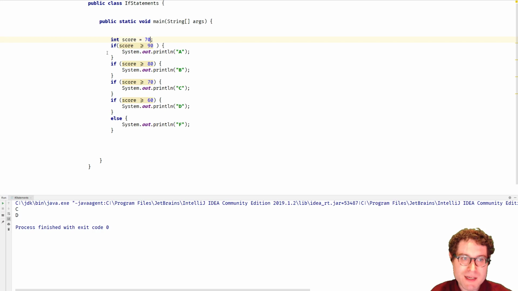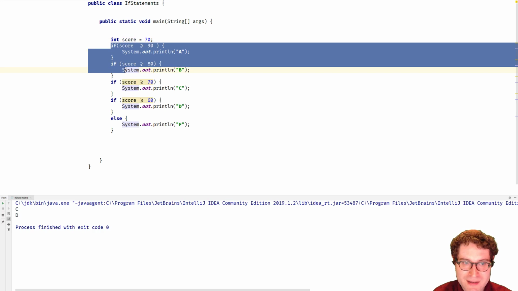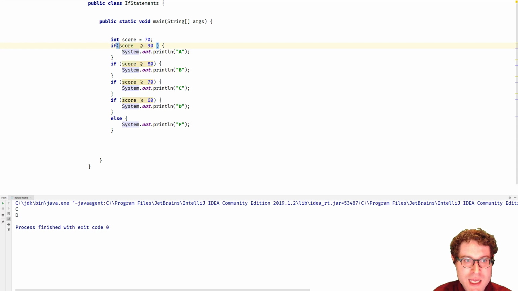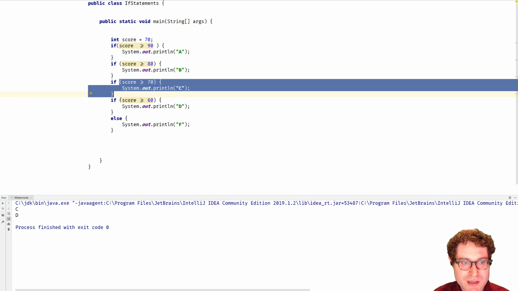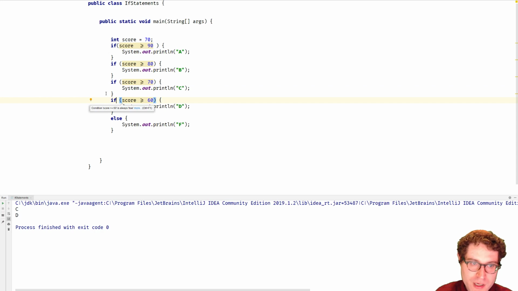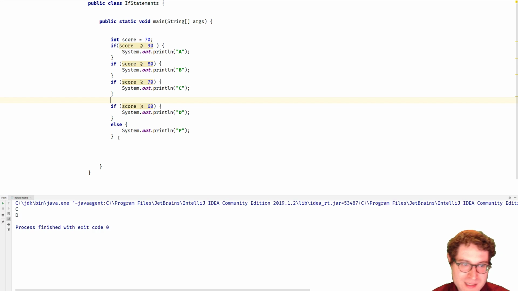Well, why is that? Well, because these if statements are independent right now. They say if the score is greater than or equal to 90, we're going to print out A. That's false. Okay, go on to the next if statement. If the score is greater than or equal to 80, print out B. Well, the score is 70, so that's false. Well, what about this one? Score is equal to 70, so we're going to print out this if statement. And then we go on to the next one. The 70 is greater than 60, so we'll print out D. Now, we don't print out the F because, again, the else is attached to the above if statement. So it doesn't do that.